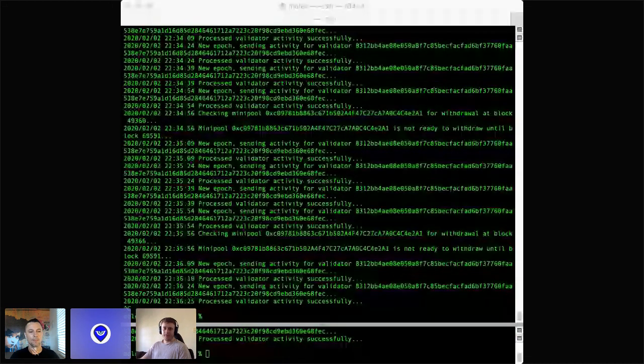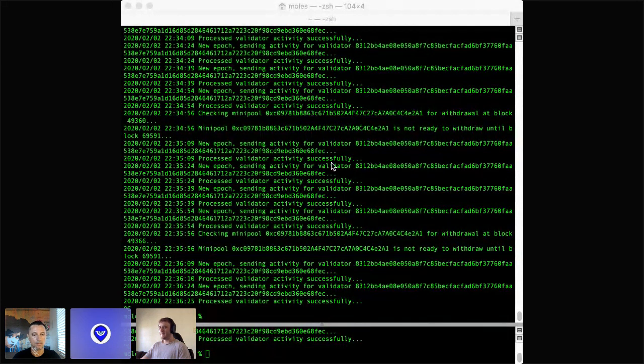Alrighty. So that covers the entire process, really, of registering with Rocketpool, making a deposit, creating a mini pool, getting user deposits assigned to it, and then staking.